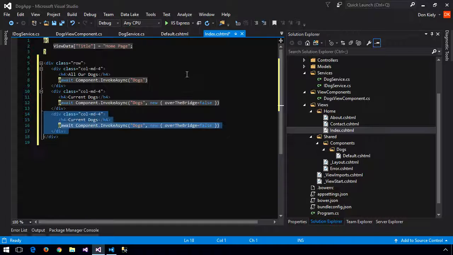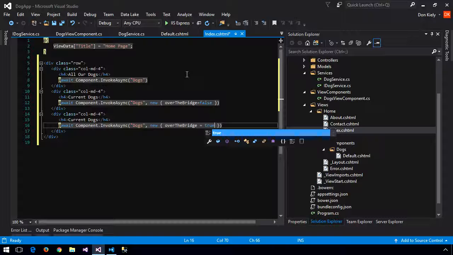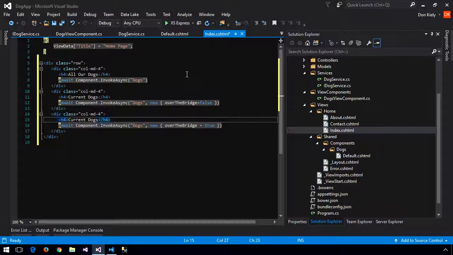And I'll use it a third time. And here I'll set this to true and change the caption to over the bridge. And I'll save. Okay, hopefully I did all that correct. If I did, it looks okay. And now that should be everything, I hope.